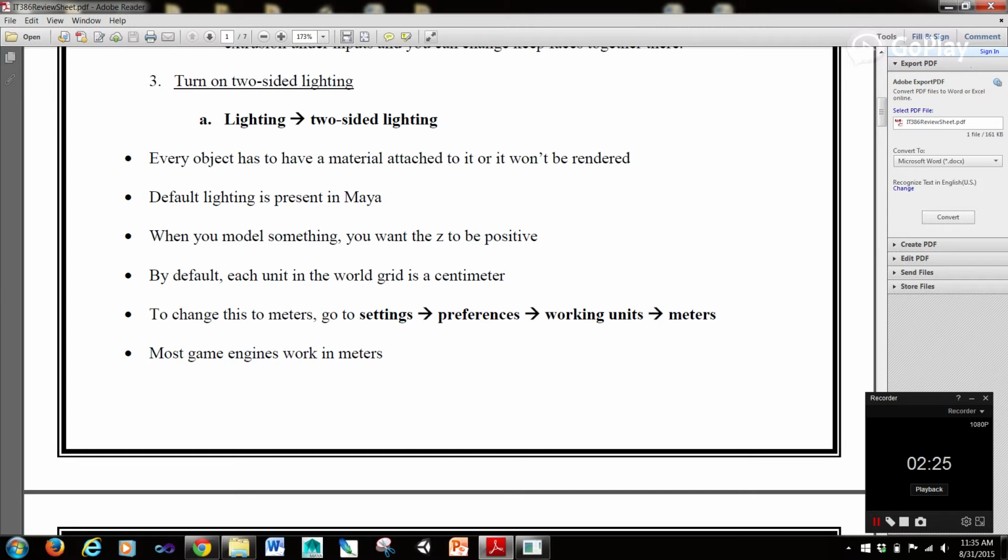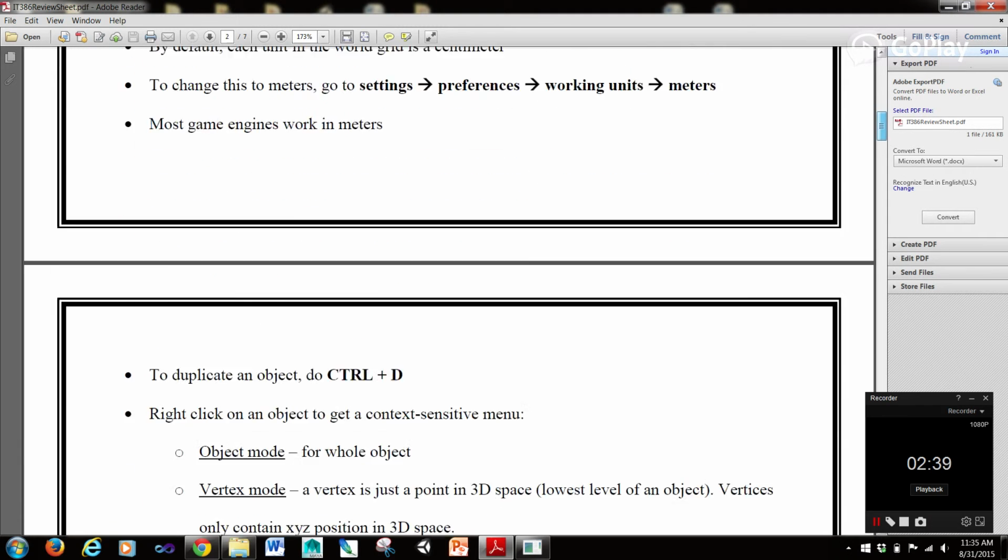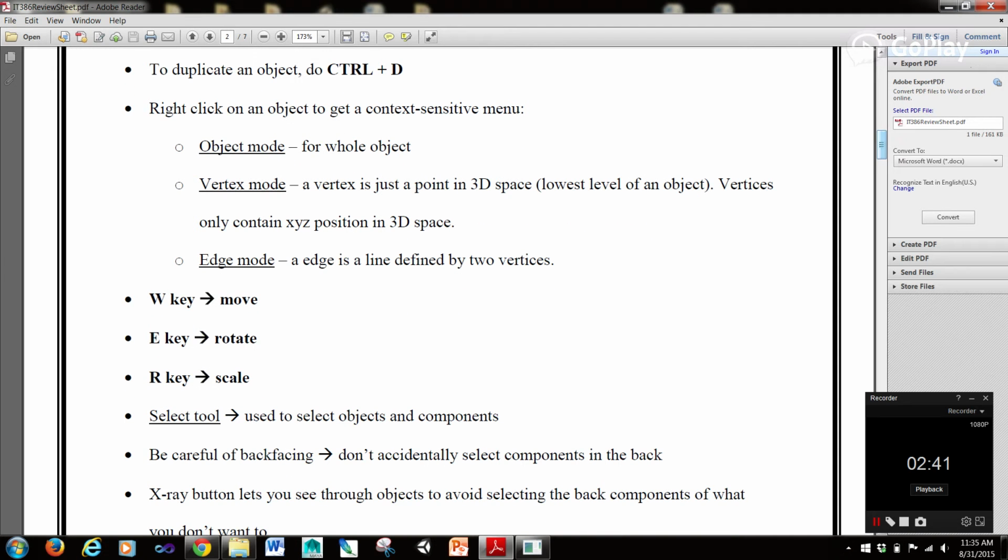By default, each unit in the world grid is a centimeter. You can change this, for example to meters, by going to Settings, Preferences, Working Units, and then Meters. Most game engines that you'll be working with work in meters. To duplicate an object, you're going to do Control D. I know some of you may like the copy and paste method, but I know that definitely Control D is your best way to go. That fully duplicates an object, and it's a quick and effective way to duplicate geometry.